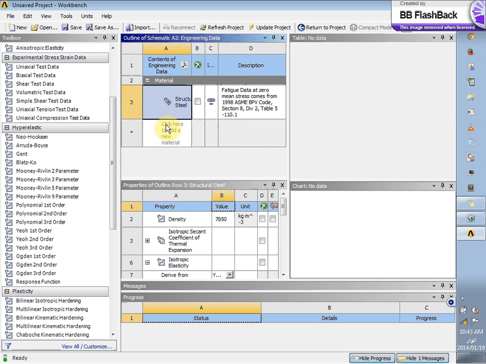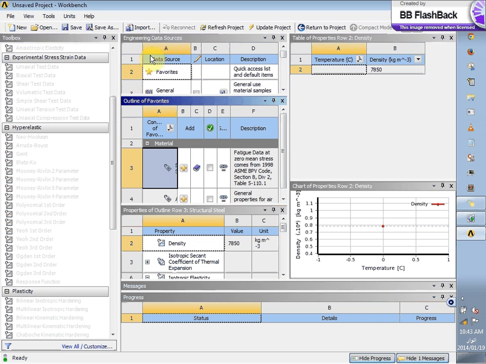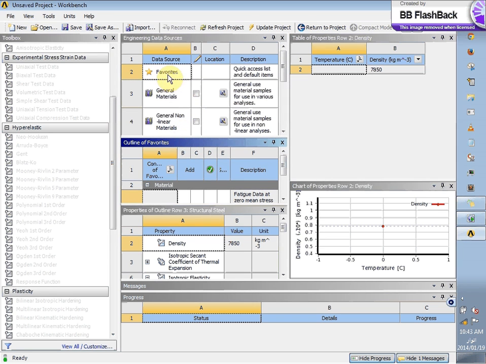Let's add more material inside. It's saying click here to add new material, or you can go to the library, and here is the library. Engineering data sources. It has a list of materials inside. Let's click it and you will see everything is changed now. The outline A2 is changed to engineering data sources. And if I drag it down, you will see first of all favorites.